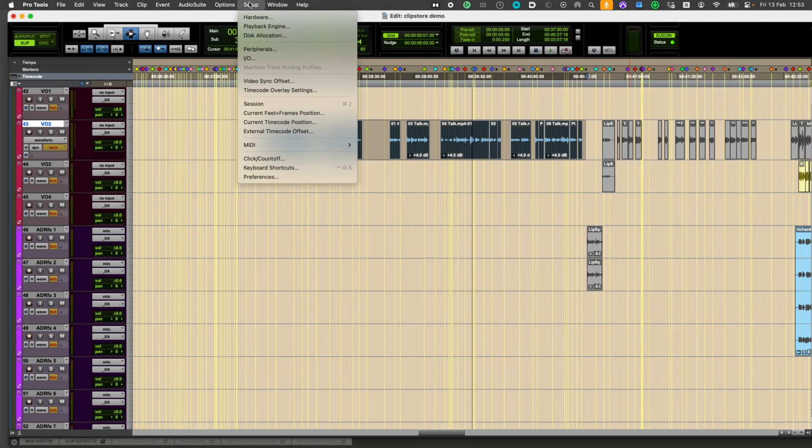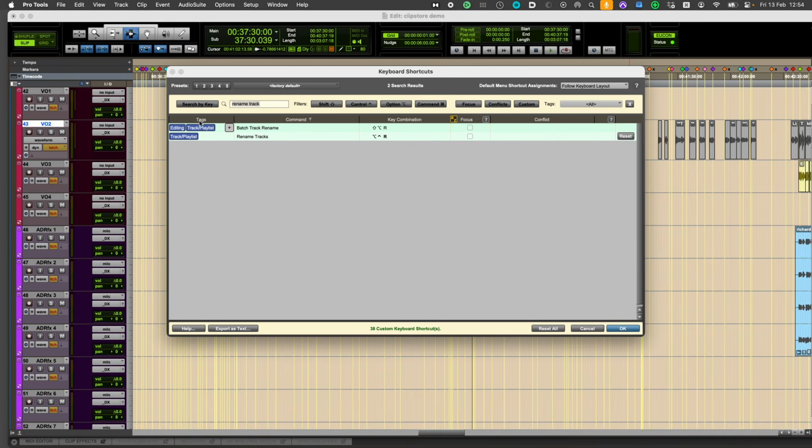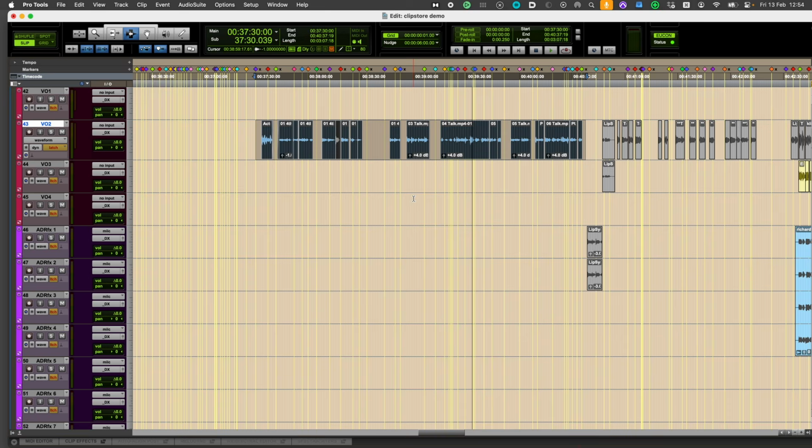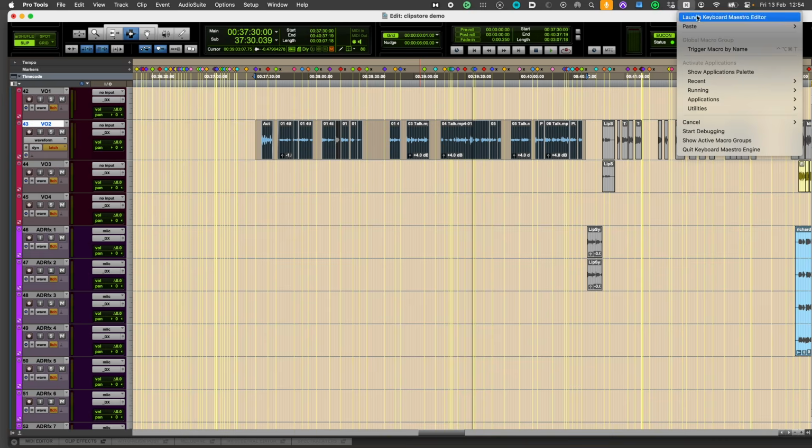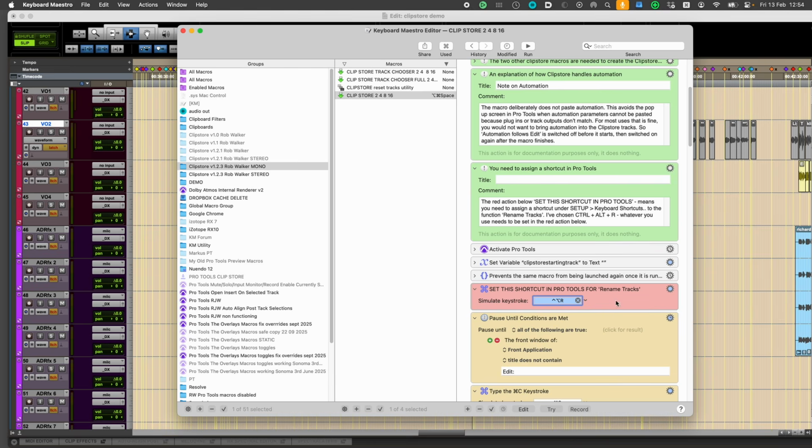So if you need to do that, it's going to be Setup Keyboard Shortcuts, search for Rename Track, and the default is there is no shortcut key for this. So you can assign it here, as I have done, assign it to that or something else, and save it. And that will allow the macro to work. So that is a very important setup that you have to do for this macro.